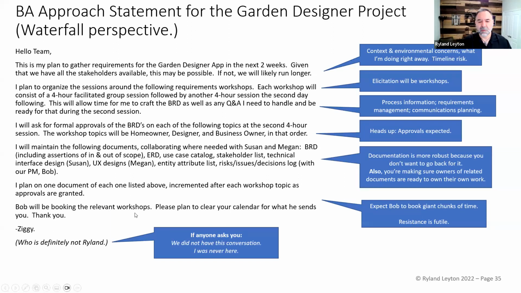Bob is going to book the relevant workshops. That's the PM, so that we know everyone's accountable for being there. Because if he asks you to, you will answer him, because you don't answer me. And that was written by Ziggy, who is definitely not me, because if anybody asks you, I was never here.